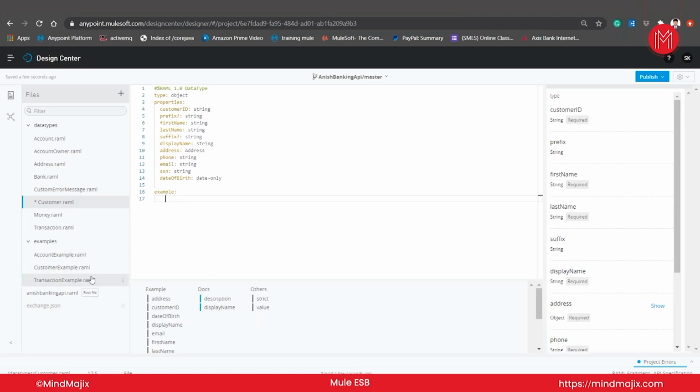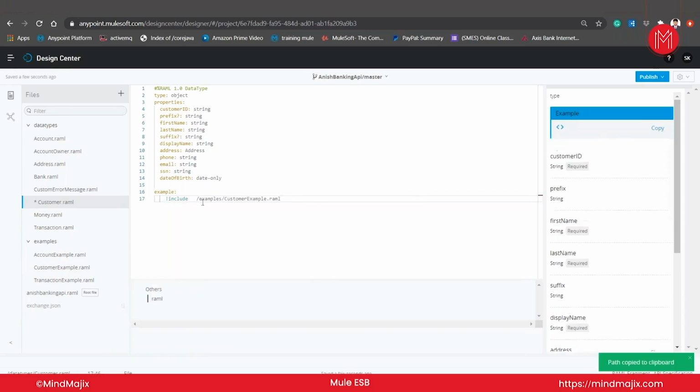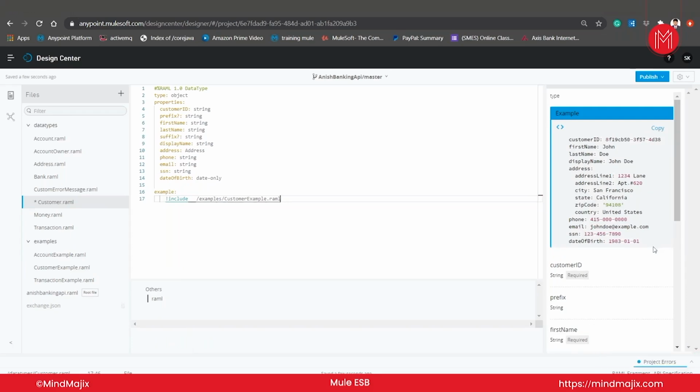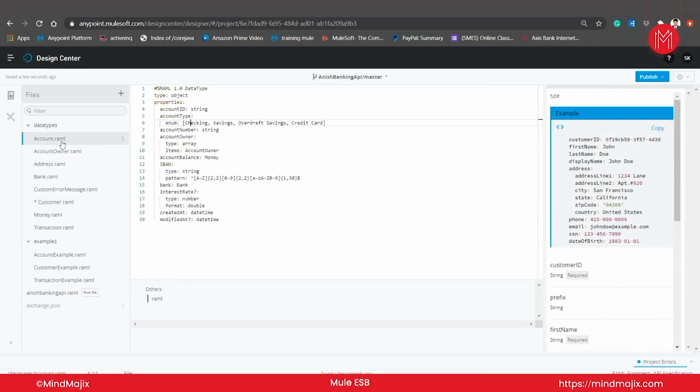Now, how to include this customer example.raml file into this customer.raml file? Use the include tag. Simply take the path directly instead of doing all this. Take the path and give it as the value. Now you can see the initialized data on the UI. You can see whatever example data got initialized. Similarly for the account.raml also.